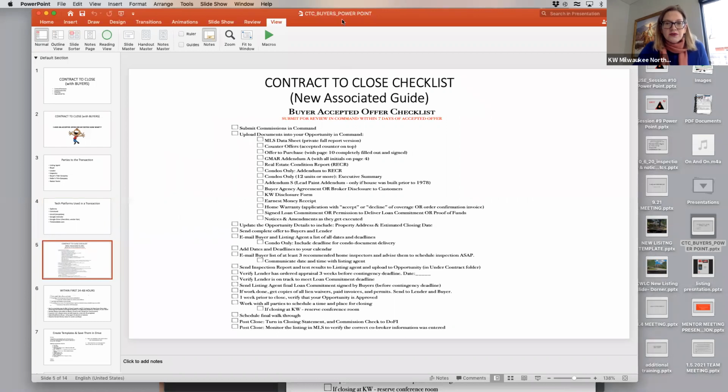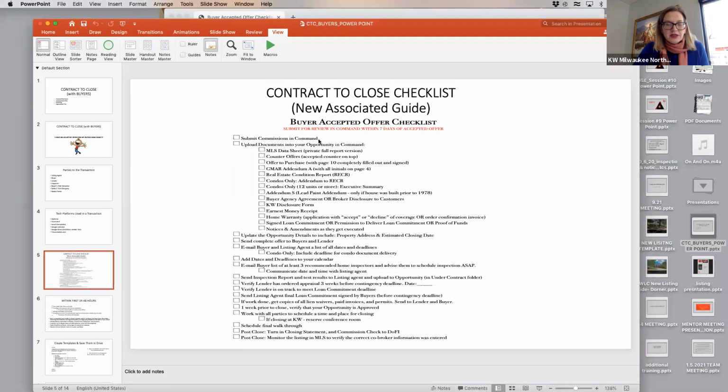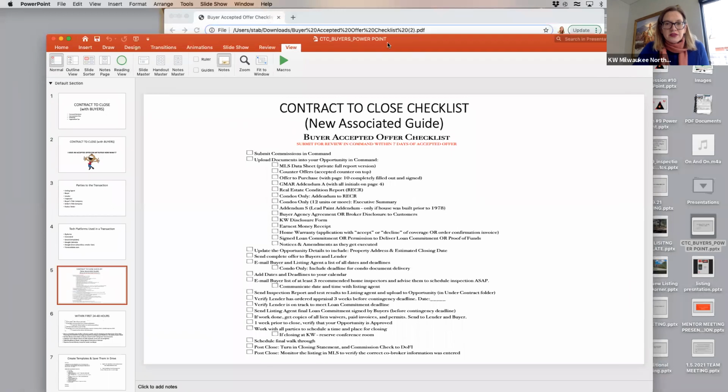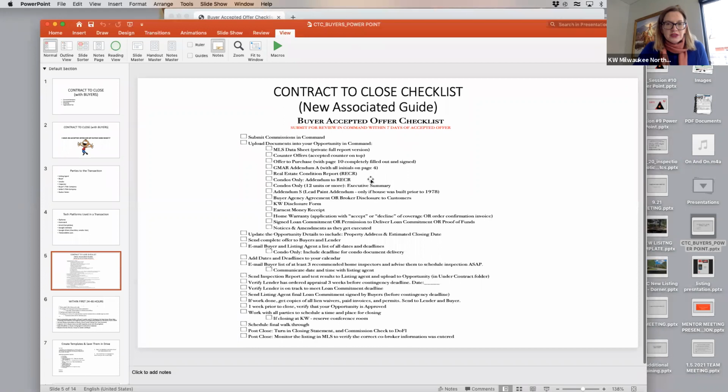This again is the overview, the larger list. I'm going to break this down into pieces. But this is the new associate guide checklist, which I just showed you before.